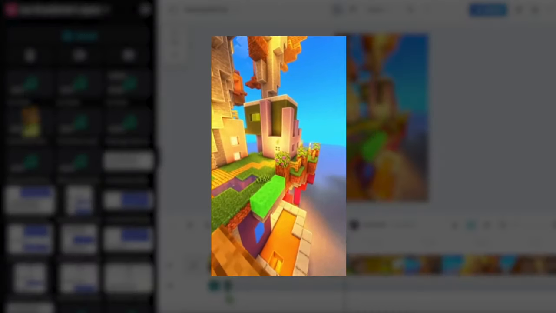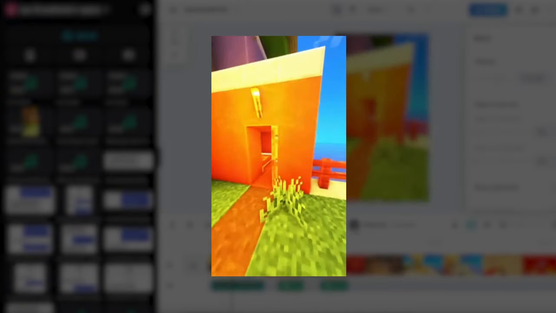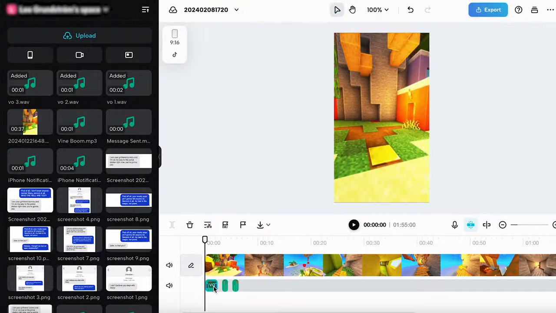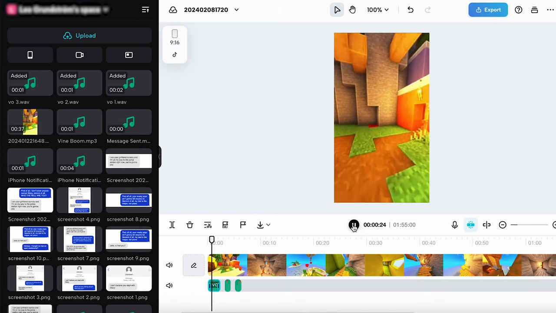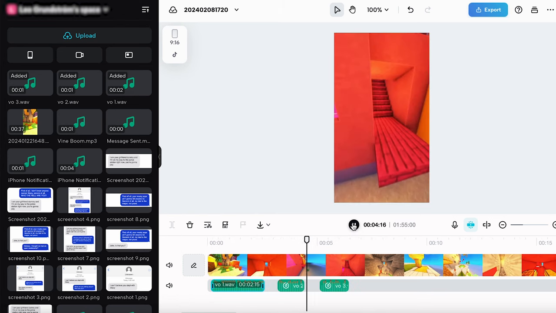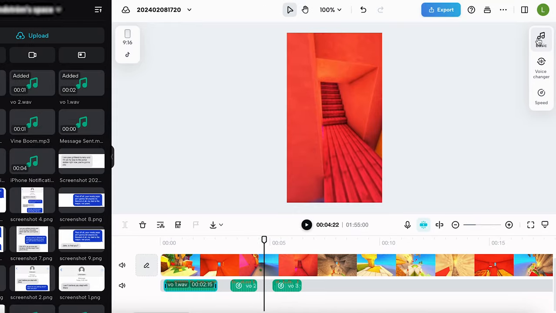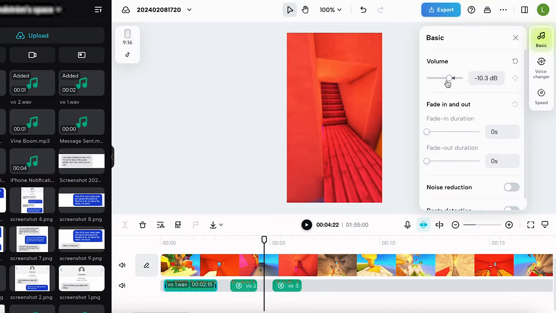You can always preview the video and listen, so that the pauses and the timing between the voiceovers is good. And also, this is pretty important. If something sounds too loud, you can click on it and then lower the volume up here. Keep in mind, you'll have to do that for every separate voiceover though.